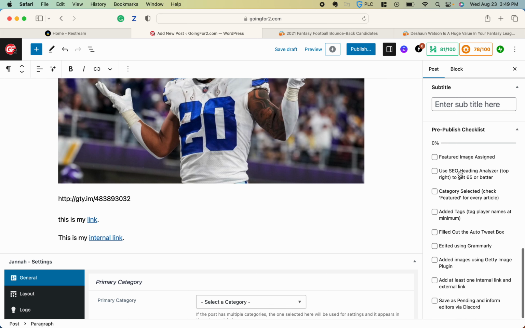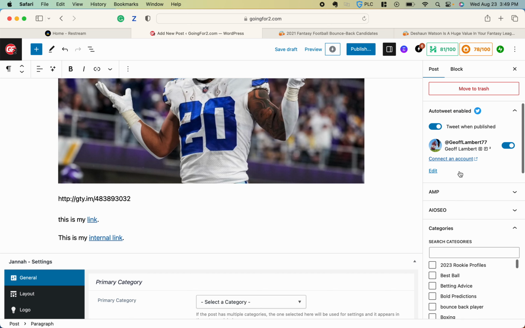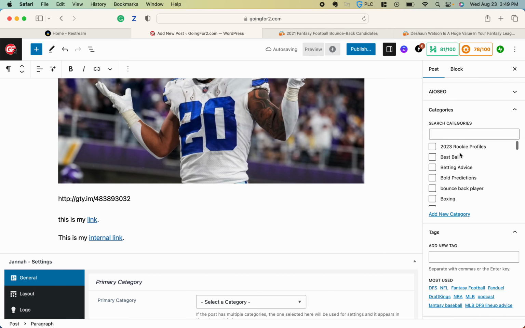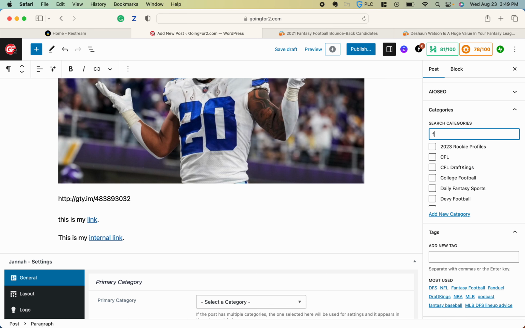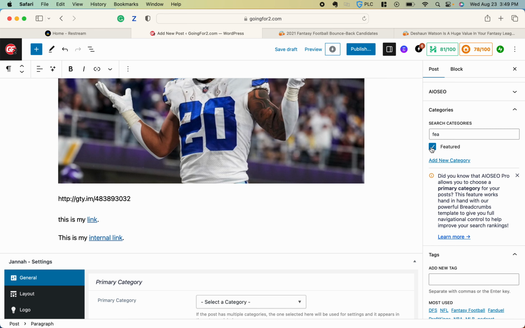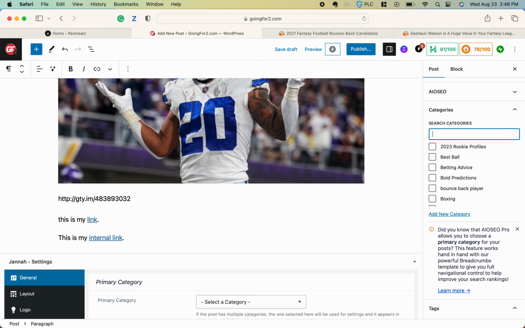It'll help you remember things that need to be done. So let's just go back up here. We'll start with categories, pretty easy. If you're doing a redraft article, fantasy football redraft, you can just search it, click on that. You always want to have the featured checked, because that puts it on the front page when you do featured. But then you can scroll down and see what other ones it might match up.